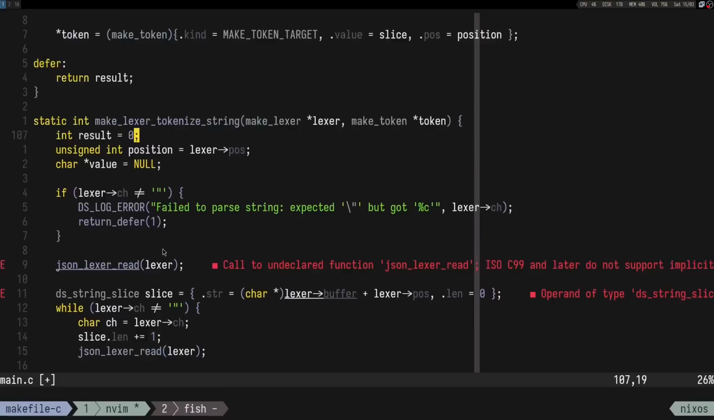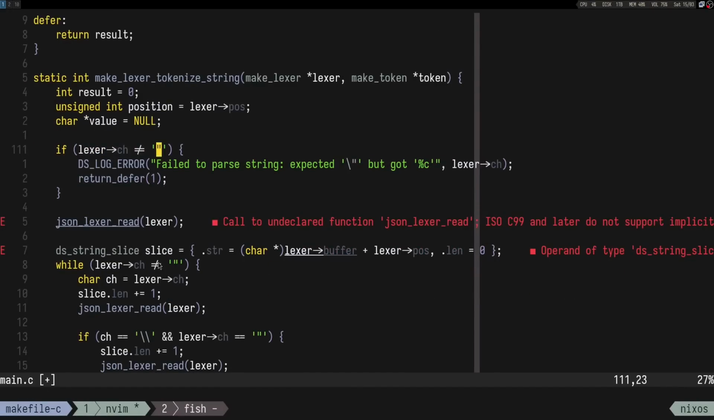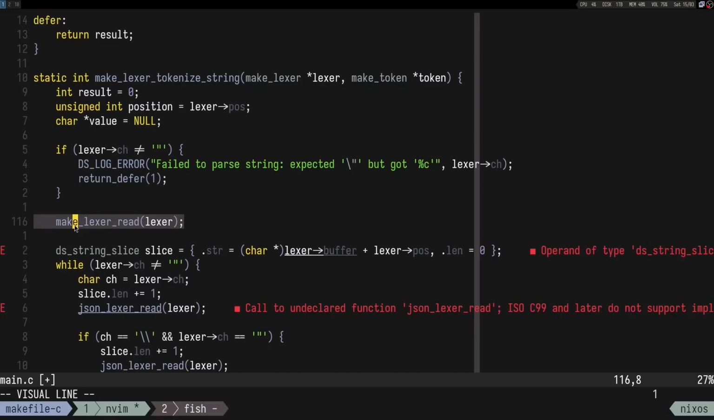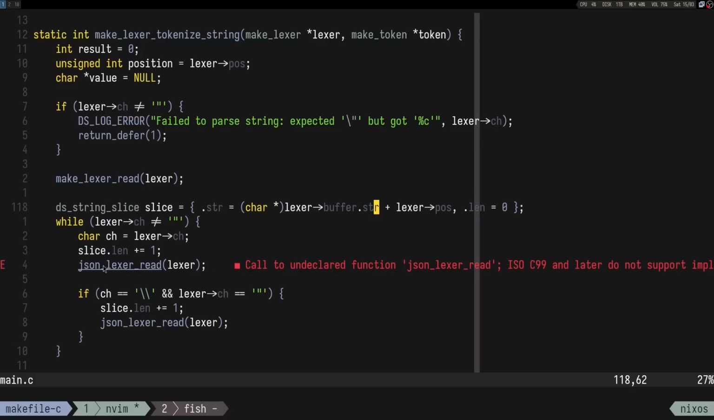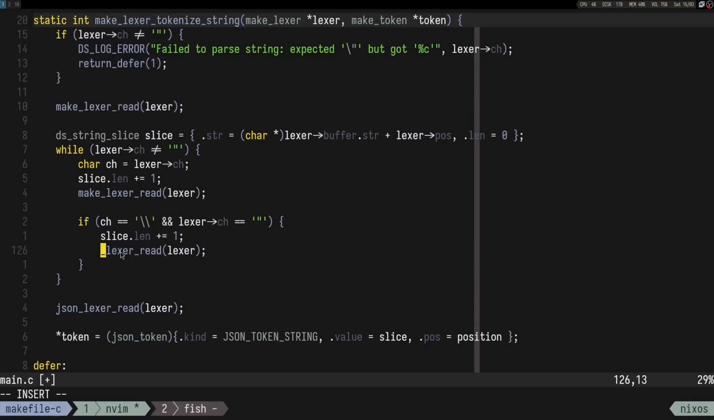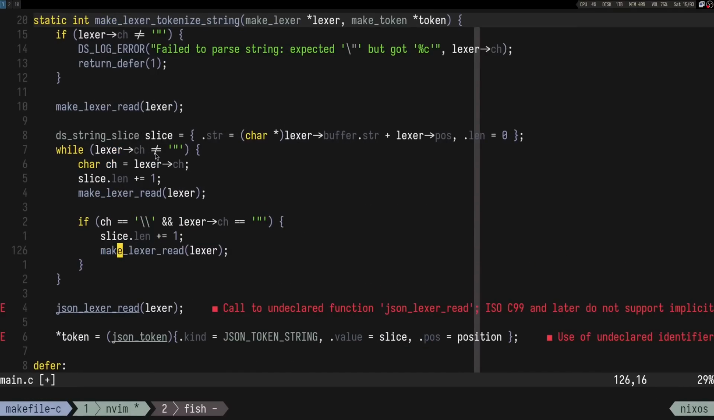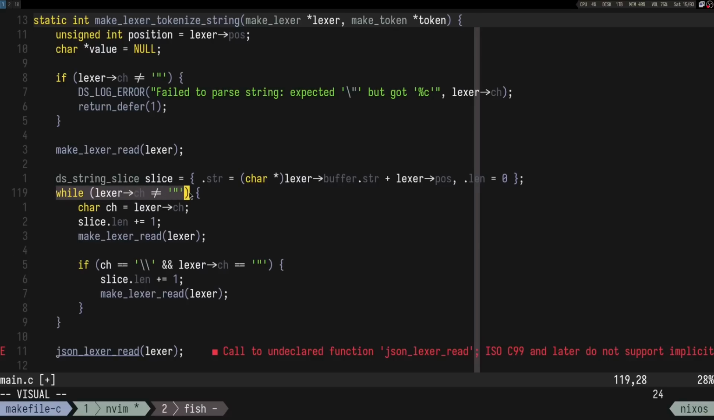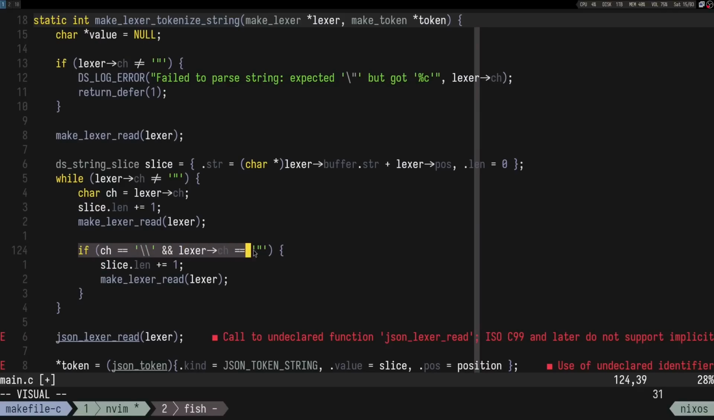Make token, right? And the idea is we find a quote, then we start with str, we read the next token. Maybe explain what this does a bit. While we don't find a double quote, we read the next character, and we have to be careful about escape sequences because we can have escaped double quotes, which are not the closing double quote, but they are just double quotes inside of strings.